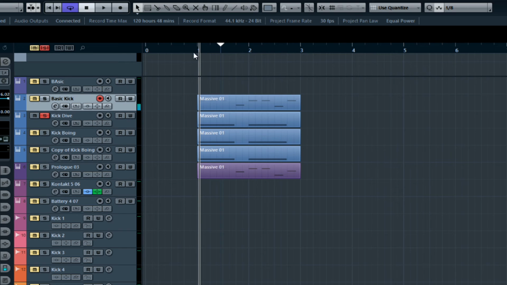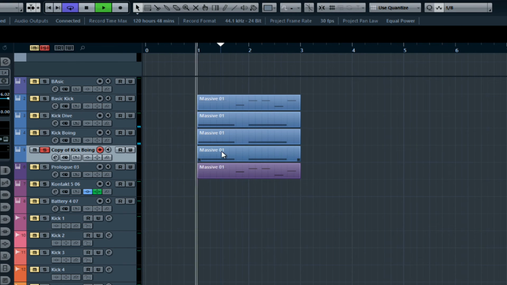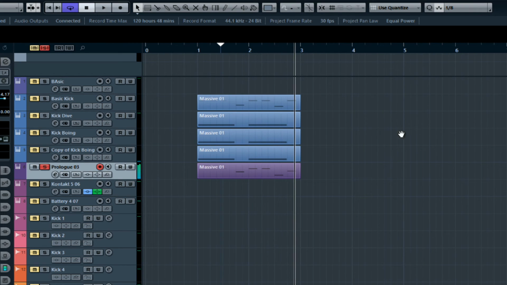I call the second one the kick dive, also with Massive. Alright, more of a kick boom dive kind of thing. And then we have the kick boing. Alright, so there's endless possibilities to what you can do with Massive alone. It's another type. And then we have the Prologue, which is more clicky. Alright, so go and play around.